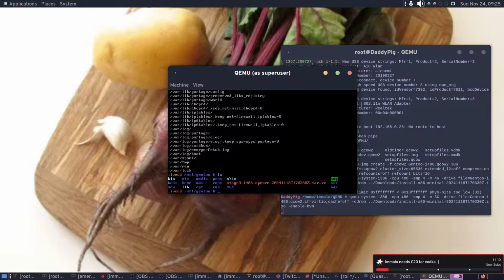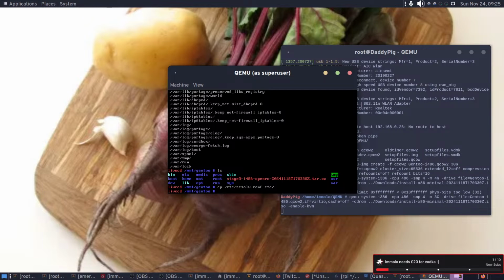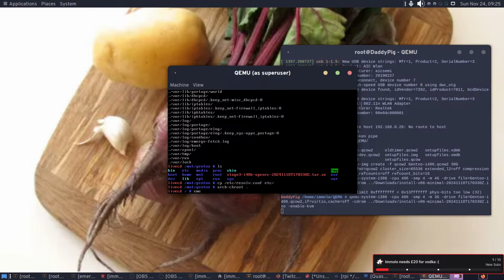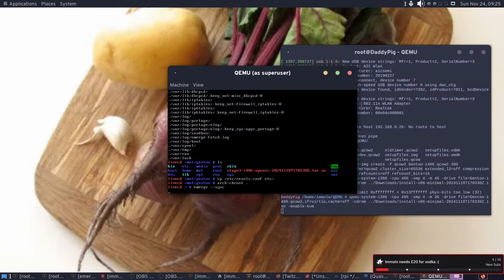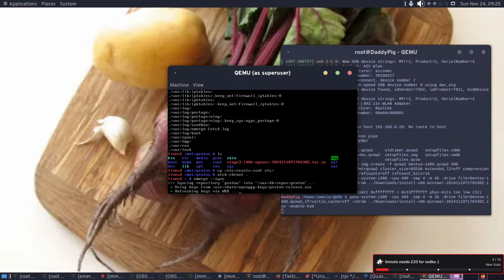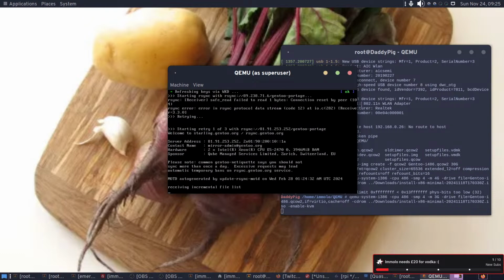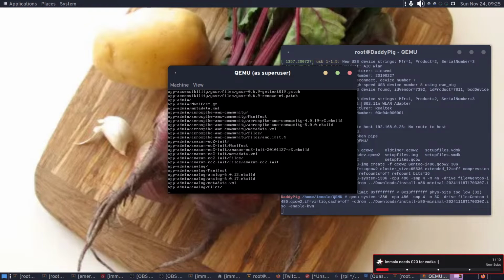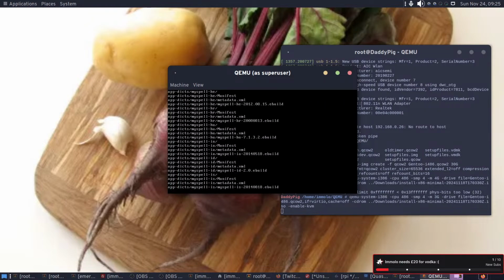Alright, so we've unpacked this. Let's copy over resolv.conf, and then arch-chroot. Excellent. Straight and dry, like warm apple pie. So we're just chrooting in, running emerge --sync at the moment, just to get the package list built.